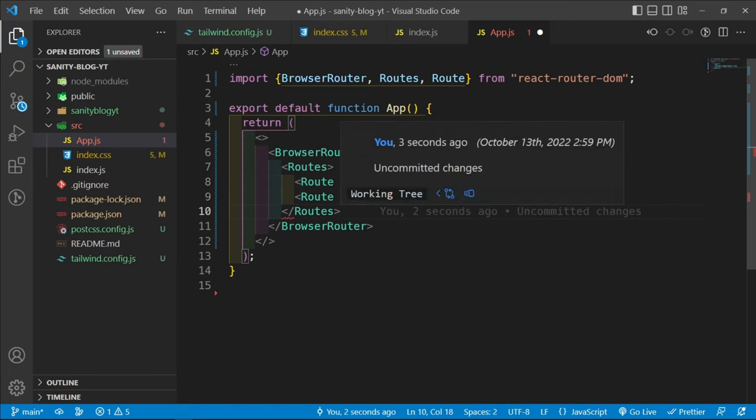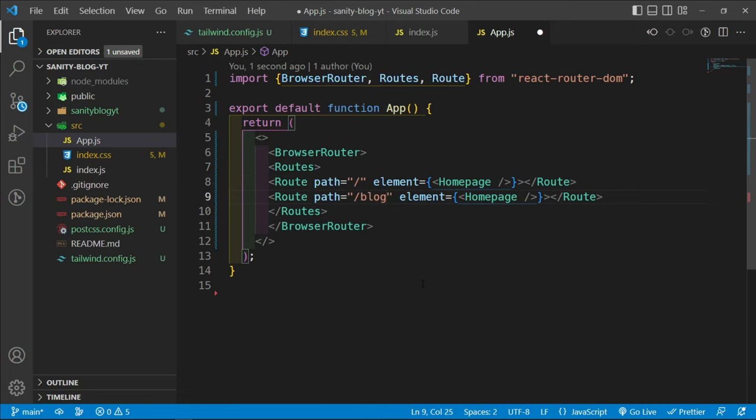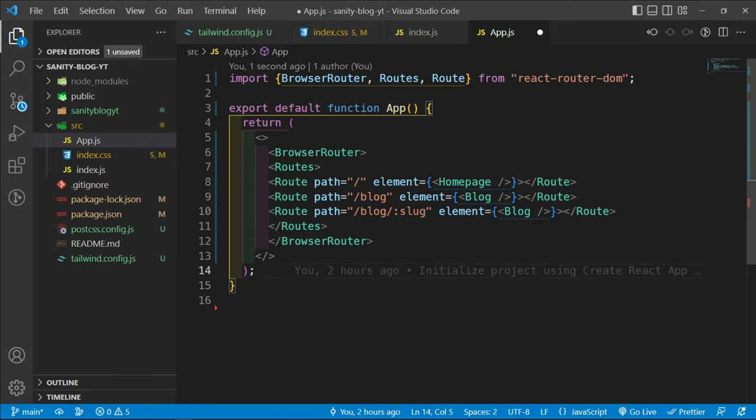Okay, something is wrong. Let me reset just a moment. Okay, so we're back. So the second path that we're going to be rendering here is the forward slash blog, and the element that we're going to be rendering is called the Blog. And then just copy this down one more time, and this is going to be going into forward slash blog forward slash colon slug, which is going to be the unique title for each of the blog posts that we're going to have, that is going to show in our address bar in the browser. And then inside here, the element we want to render is the BlogPost.